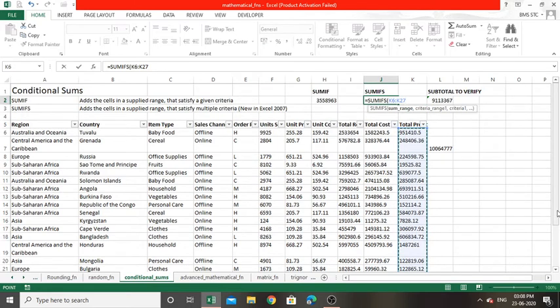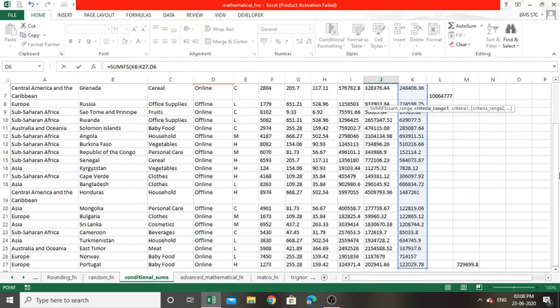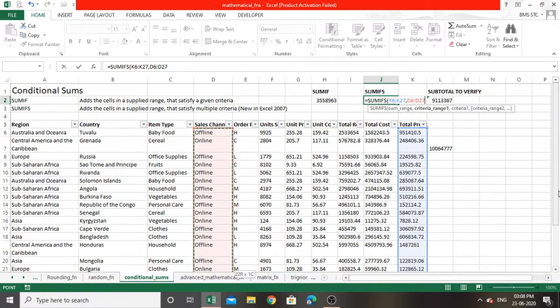Since we are calculating the sum, we have to pass numeric cell values, so I pass total profit as the first argument. Next argument is criteria range 1. We have to pass the range of our first condition. What was the first condition? We have to check whether the sales channel is online or not. So our criteria range is this sales channel cell range, D6 to D27.